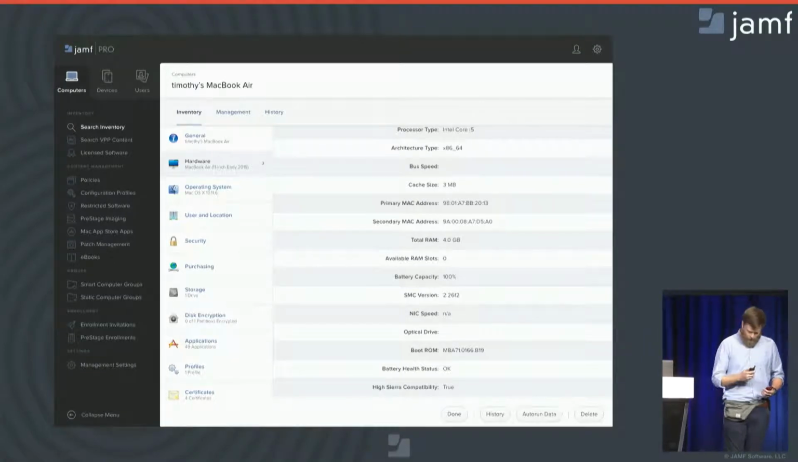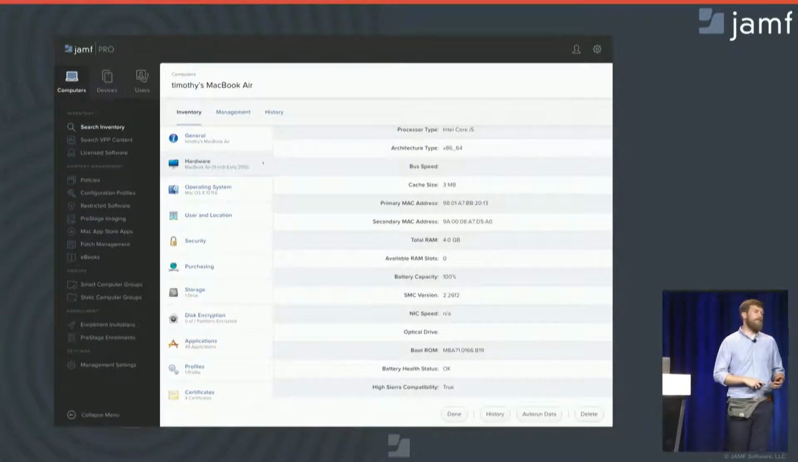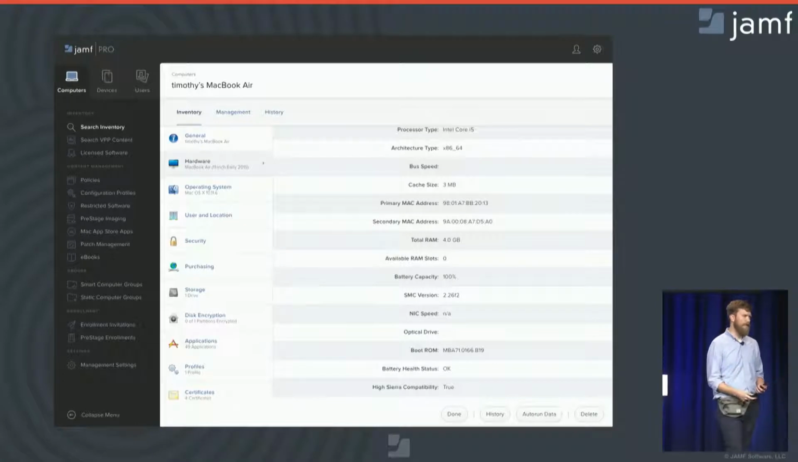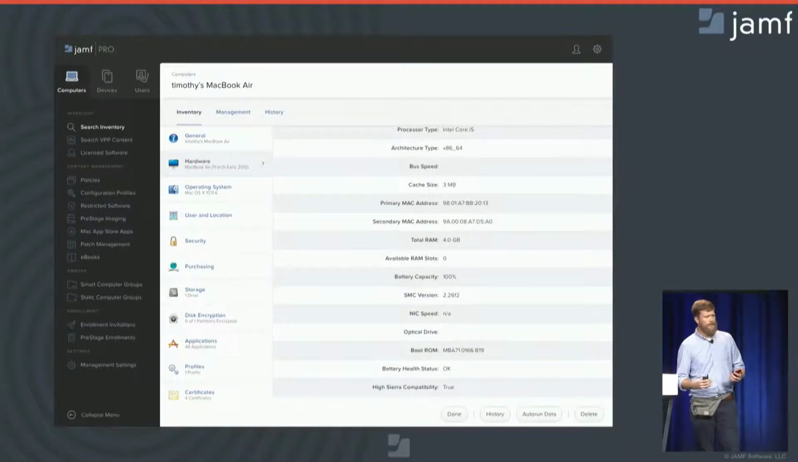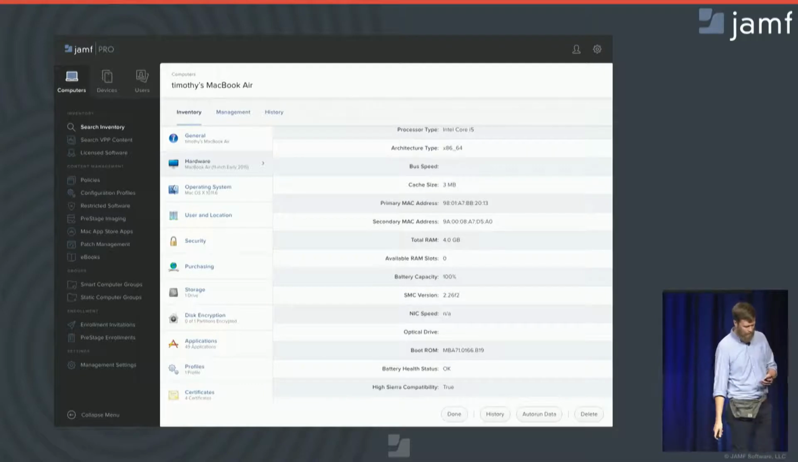First of all, making a smart group with 8 criteria can get kind of unwieldy. Second of all, you wouldn't be able to see the compatibility result in your device's inventory record. And third, you wouldn't be able to use that in your advanced search criteria.